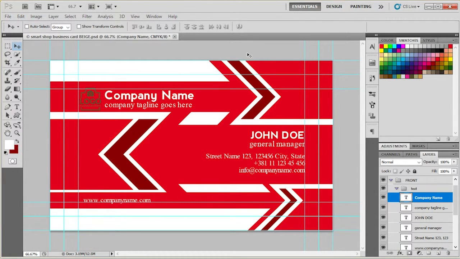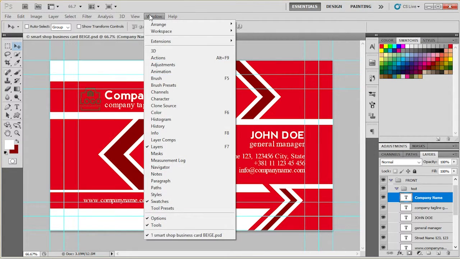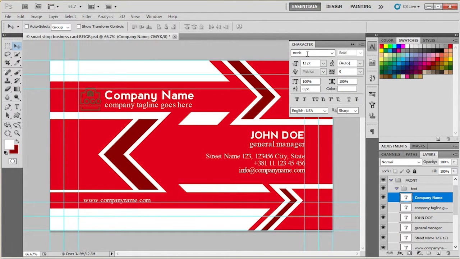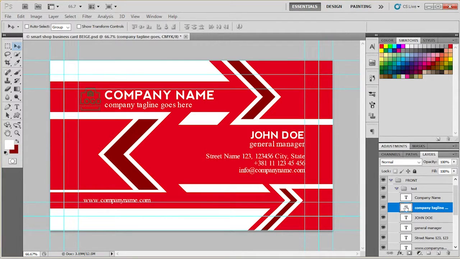In order to edit the font properties, you need to open up the character panel. If you don't see the character panel, go to Window and then Character. And here we can, as you can see, edit all the font properties. Here are the font family, font style, font size, and we can play with those different elements and create our own unique ones.